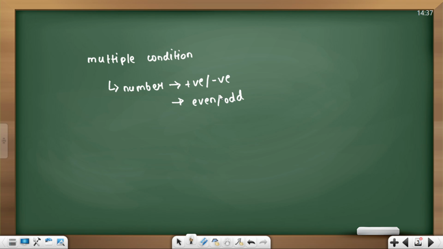For this, we have nested if else. How does this nested if else look and get used in Java? Let's write the code for this example. Suppose I am going to first check whether my given number is greater than 0. If it is greater than 0, then it will be a positive number. So my message will be positive.